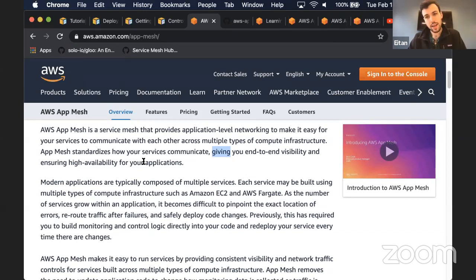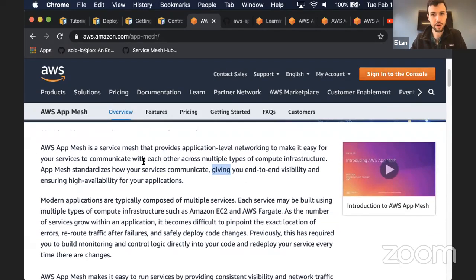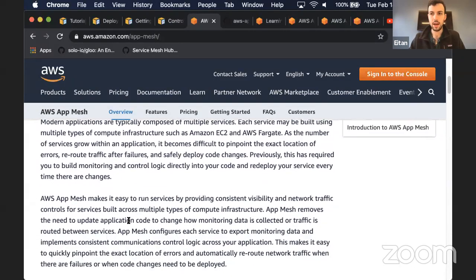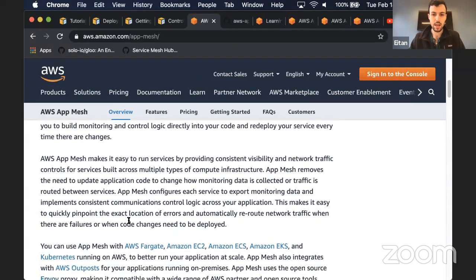And with that said, it's really built from the ground up to work in non-Kubernetes environments. So as I mentioned earlier, with ECS and EC2, and that is a big pro. As well as AWS Fargate, which is the newest offering from Amazon in this regard, which is more of a serverless Kubernetes offering.